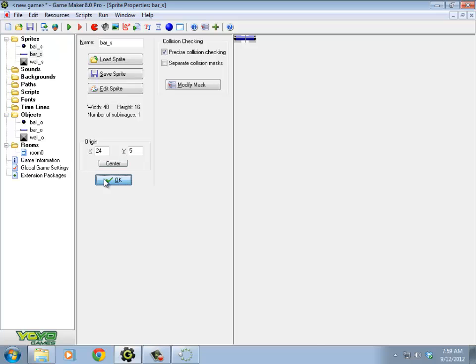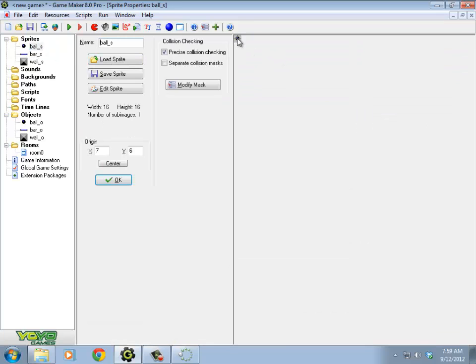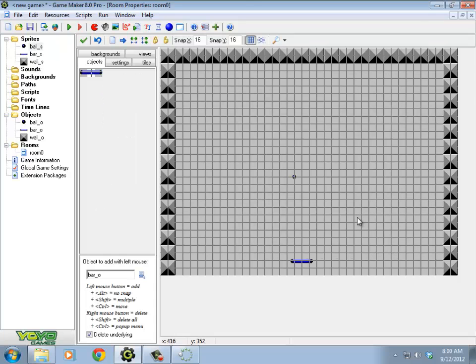The same is true of the ball object. So if I go into the ball object, I also want to put the center kind of in the middle of that thing as well. We're going to do calculations later on where the center matters. So whenever I'm talking about the X and Y position of the bar, now it's the middle of that object instead of the upper left, whereas the walls are still the upper left.